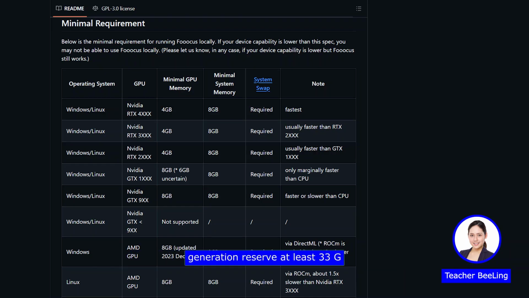Reserve at least 33 GB of available disk space for installing and storing necessary files. This ensures you have ample storage for the tool's functionality and any additional content. Meeting these hardware requirements will contribute to a seamless experience while creating consistent faces for AI influencers using Fooocus.